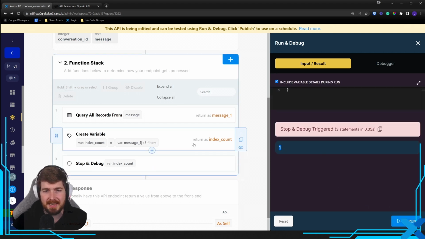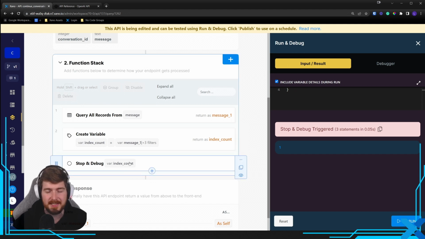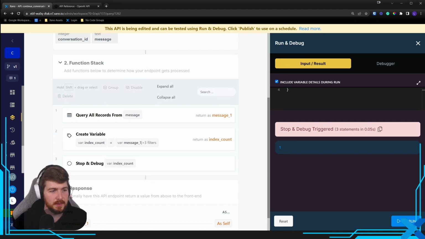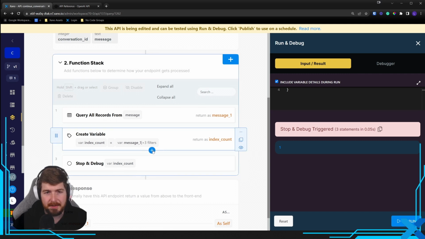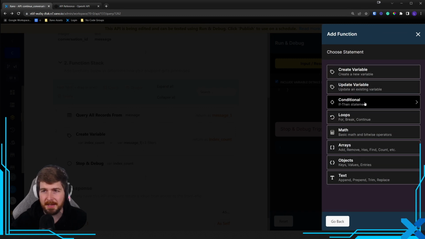Fantastic. So our index count is working. The purpose of this is, like I said, we'll be able to make sure that the next messages we add through use the next value within the index as opposed to 0. So next, we need to construct an array, which is going to contain all the messages that we've just gathered from our database. And how we're going to do this is in 2 parts.